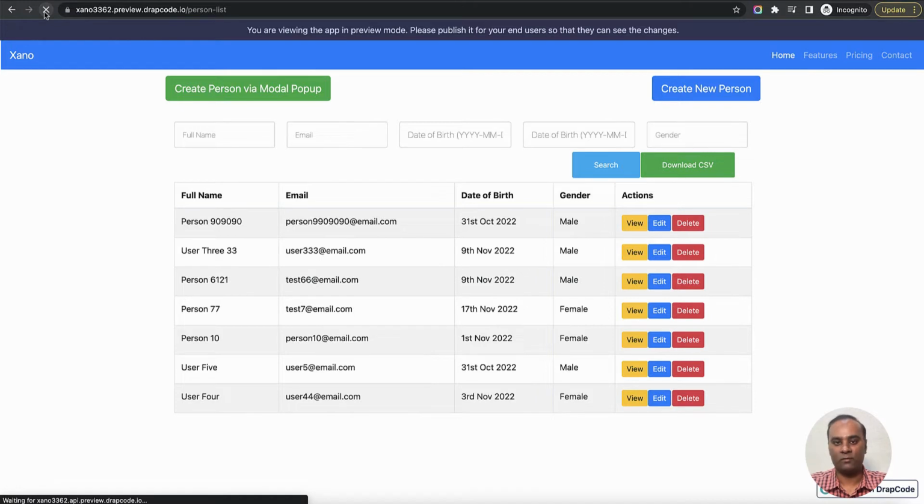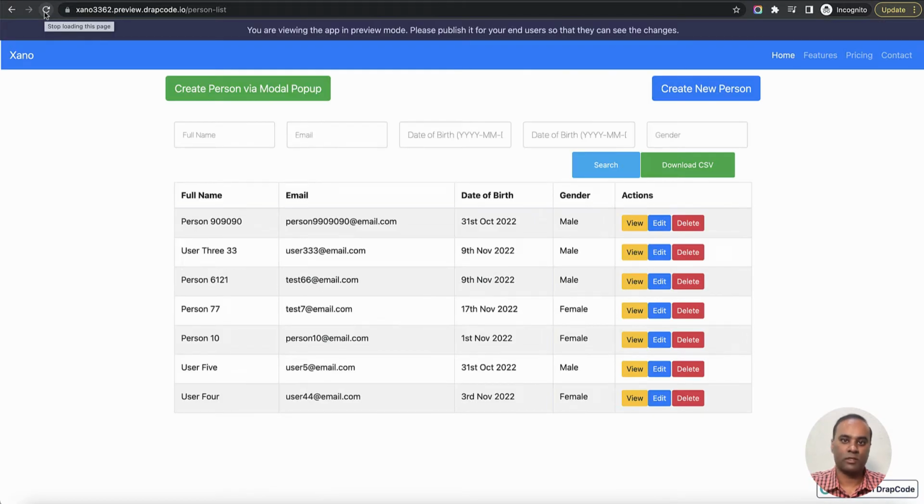Now let's say we have thousands of records and we don't want to fetch everything, we want to apply pagination. Show me, let's say, 5 records at a time or 10 records at a time, and then when a person clicks next, they should see the other data, right? We don't want to pull everything in a single call. So let's see how that can be done in Drapcode when we are using Xano as a backend.